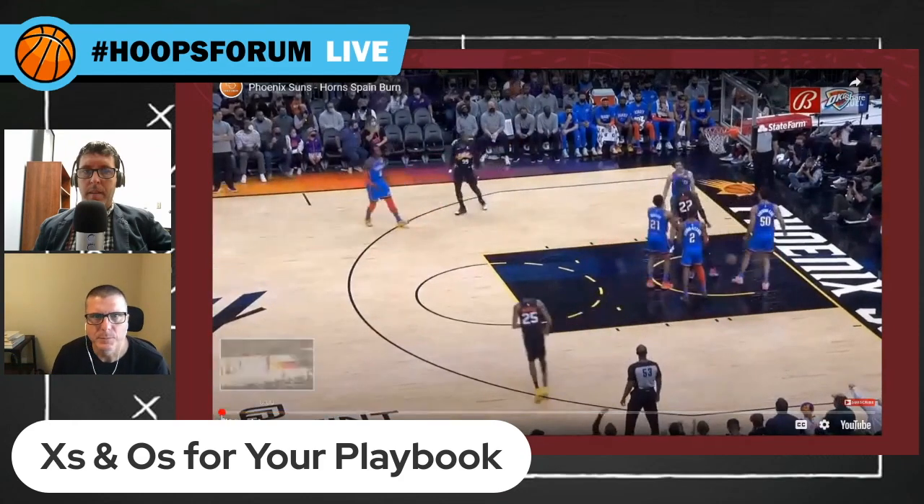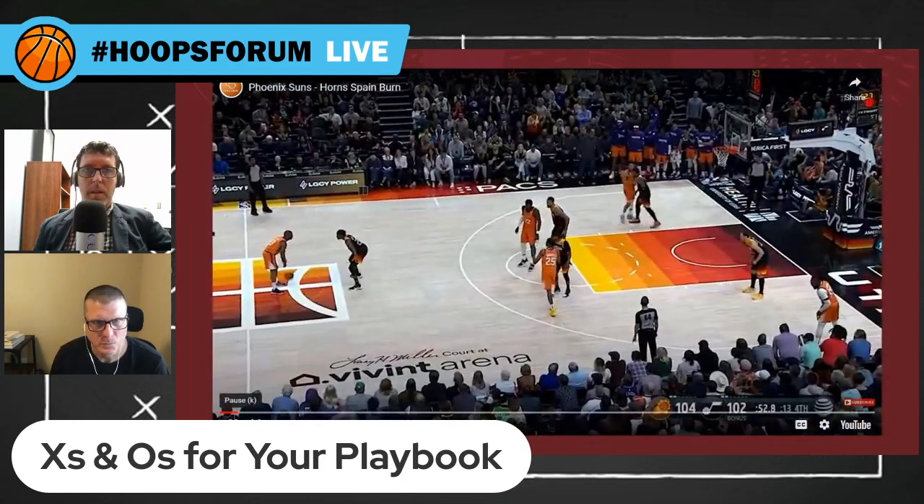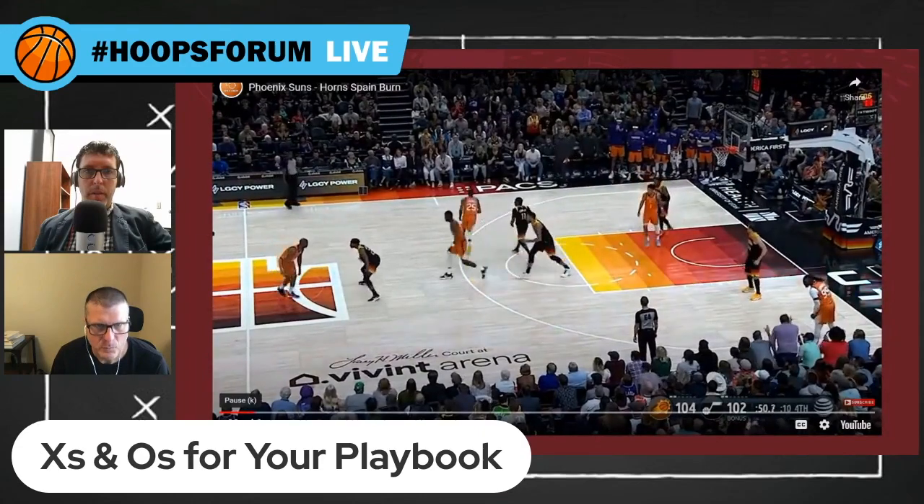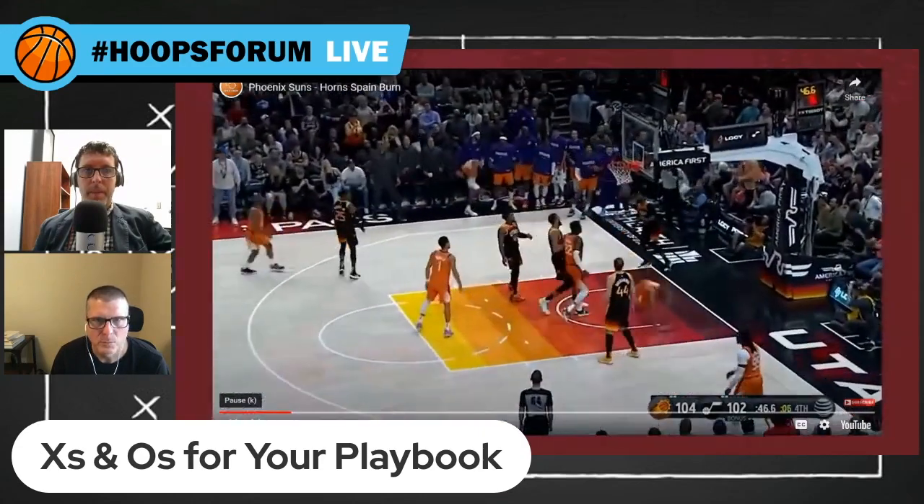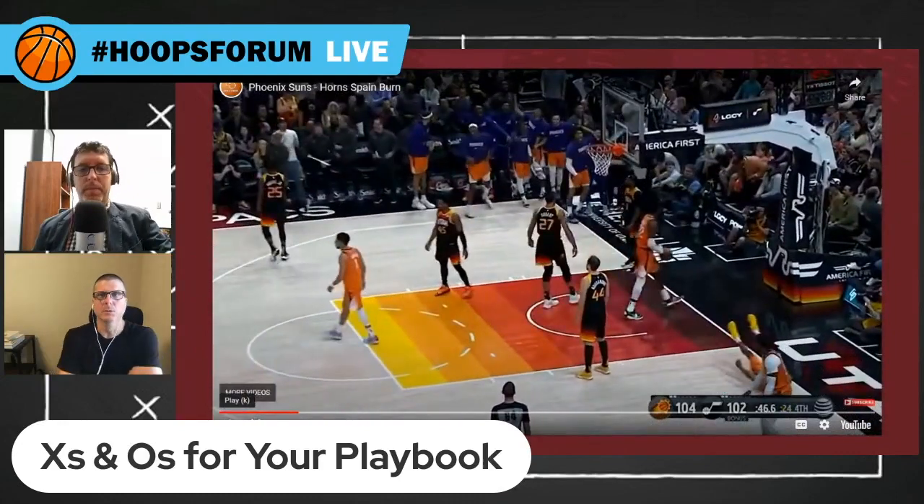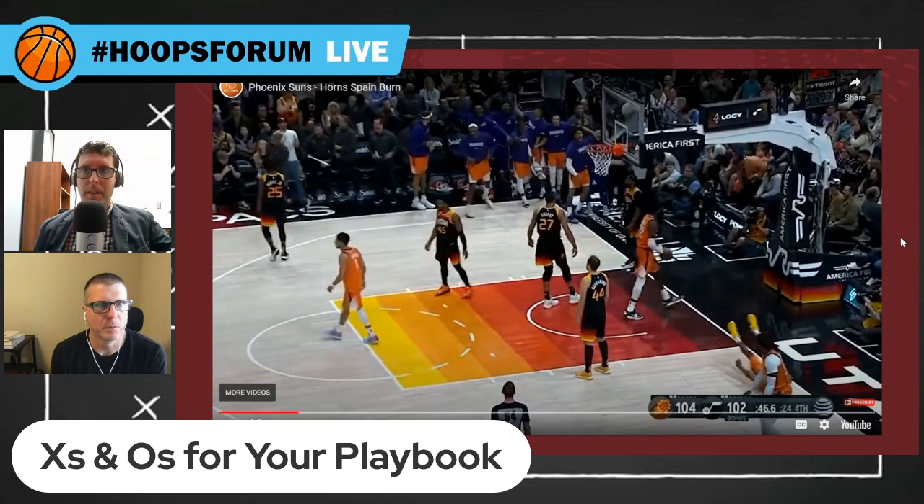And here's what I was referring to at the beginning. You get the flare and everybody pays attention to Ayton and Booker in the middle of the floor. Then you get the cut back door there. Nice. That one's good. I would encourage you to think about adding that. Just simple, kind of like an ATO.